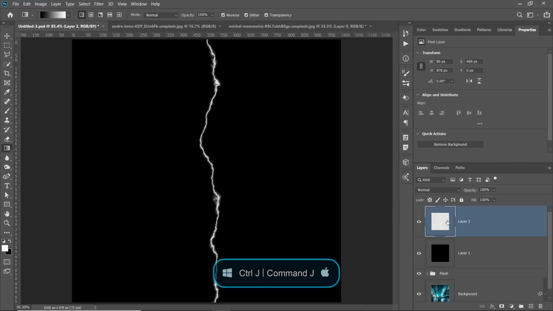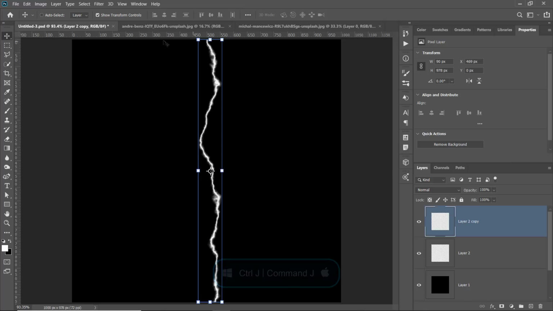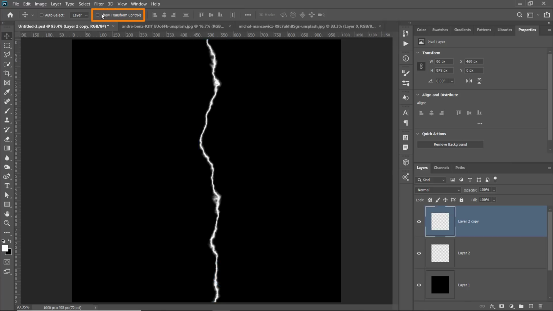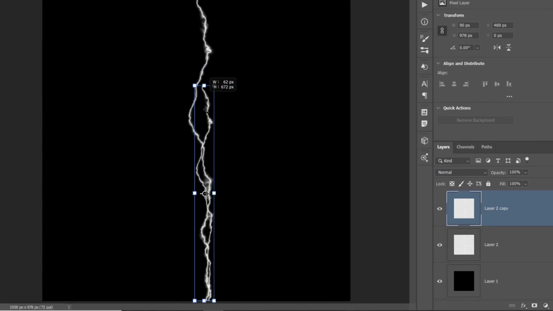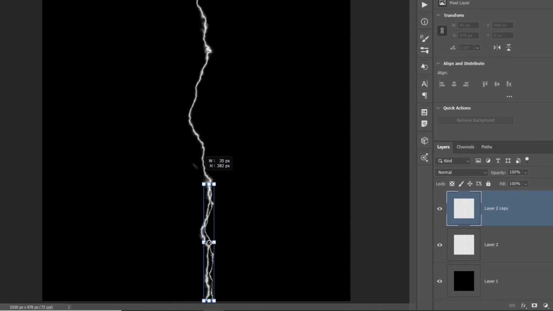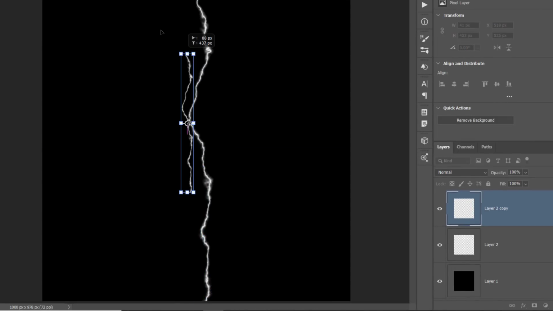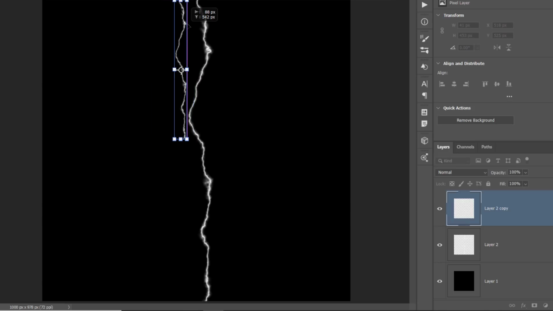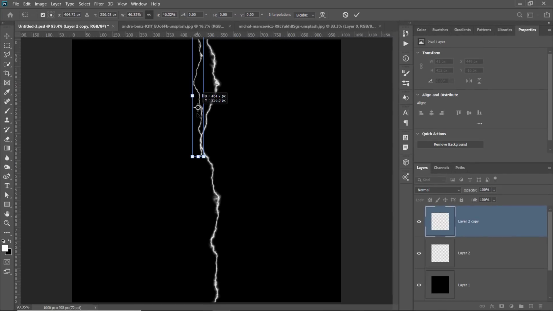And what I'll do now is press Control J, Command J on the Mac, click on the Move tool. I have Show Transformation Controls active so I can see the corner handles. And I'm going to click and drag down on this duplicate. And I'm going to drag it up. And I'm going to create some of that forking. Also, I have the pivot point active, the transformation handle here.